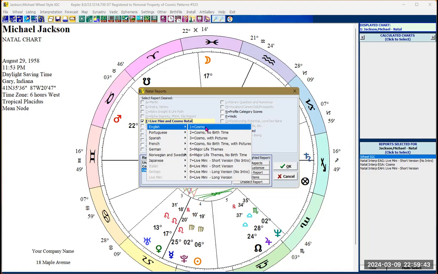And this first one is the one with the birth time. If you do not know the birth time, then select this one, because if the birth time is not selected or not known, the ascendant will not be accurate for you. So select no birth time so that the ascendant is not interpreted.